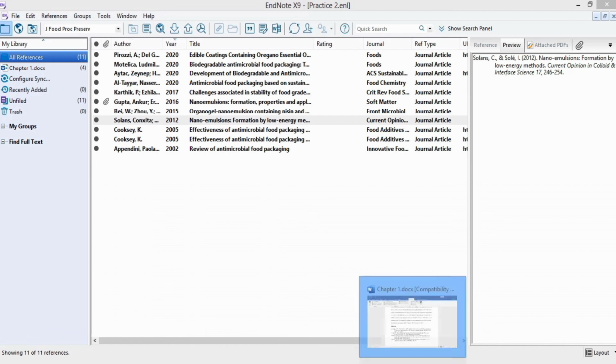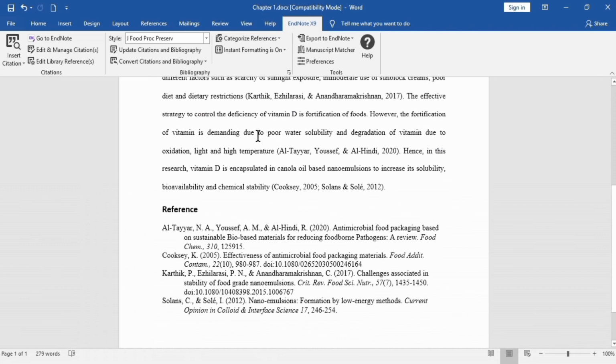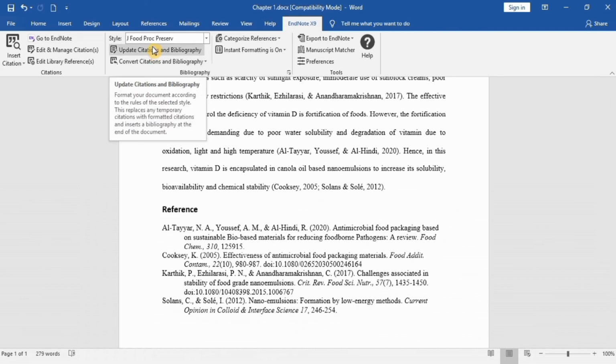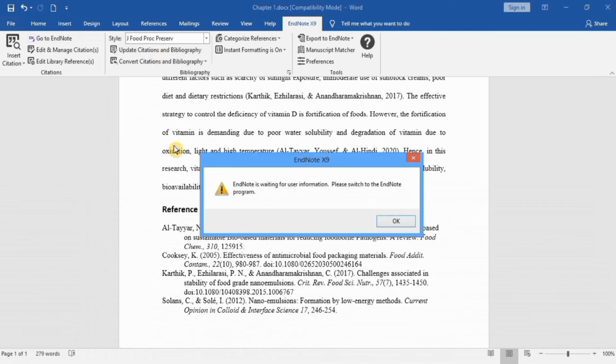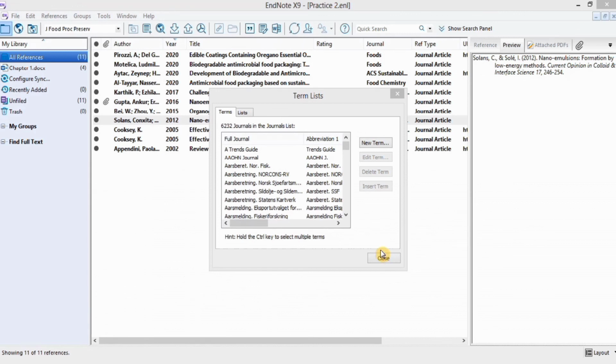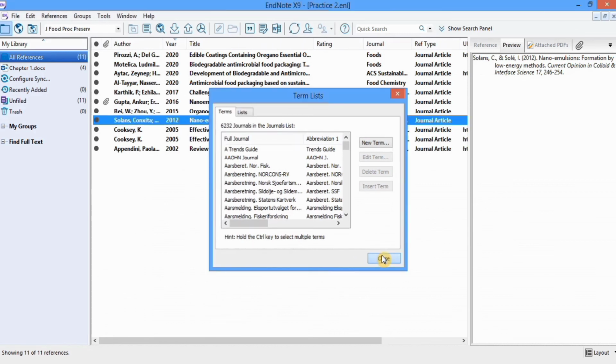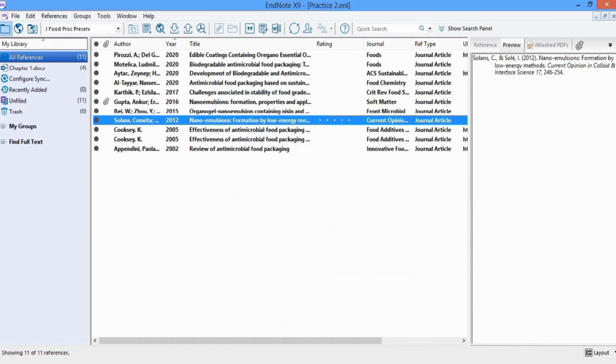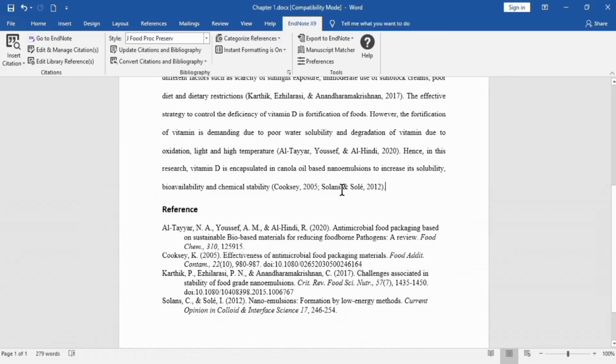Now go to the Word document and press Update Citation and Bibliography. So firstly close this one. I have not closed this one. So again go to the Word document and update citation and bibliography. You can see here that this journal name is abbreviated.